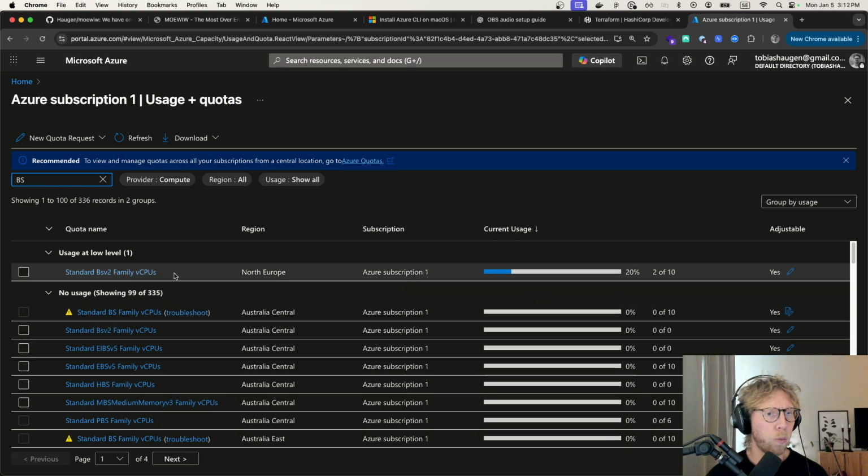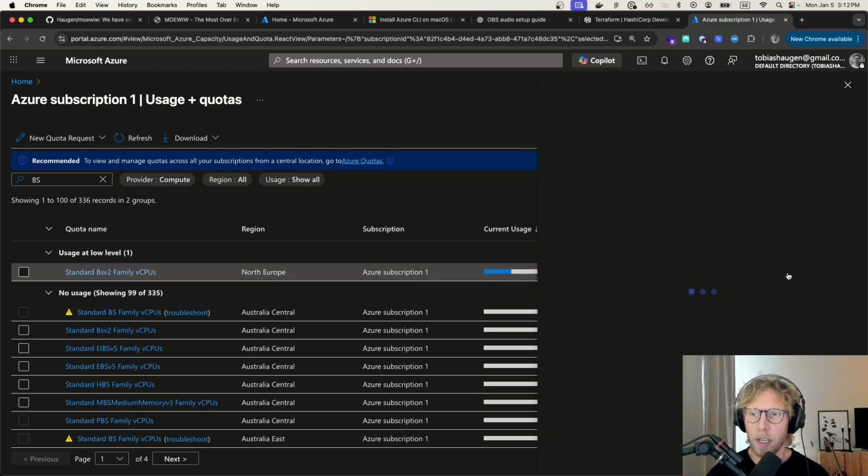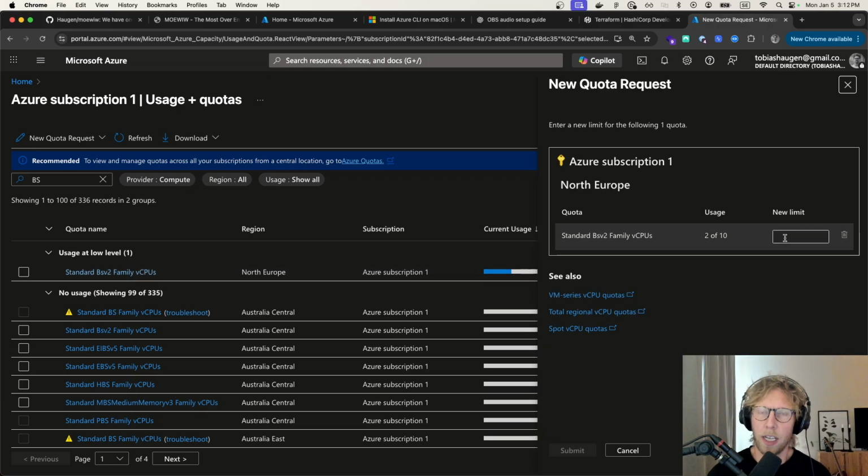But I did find one thing, the Standard B and SV2. I'm not even sure what this is, but they're part of the Standard B family of CPUs. From this quota screen here, I was actually able to adjust. This said 0 of 0 earlier, and I was able to request an adjustment.